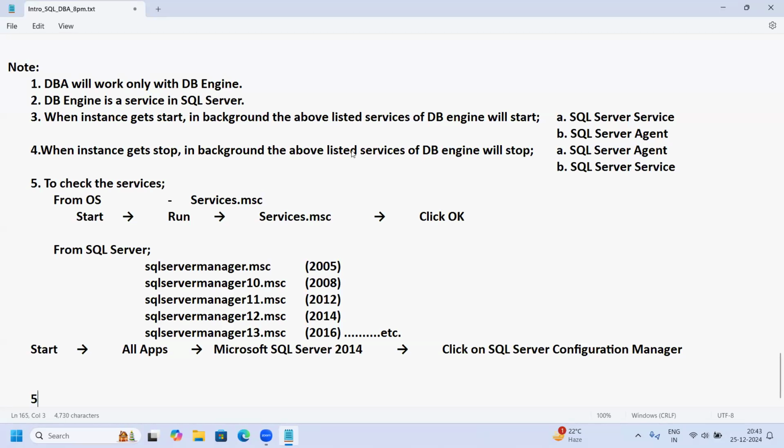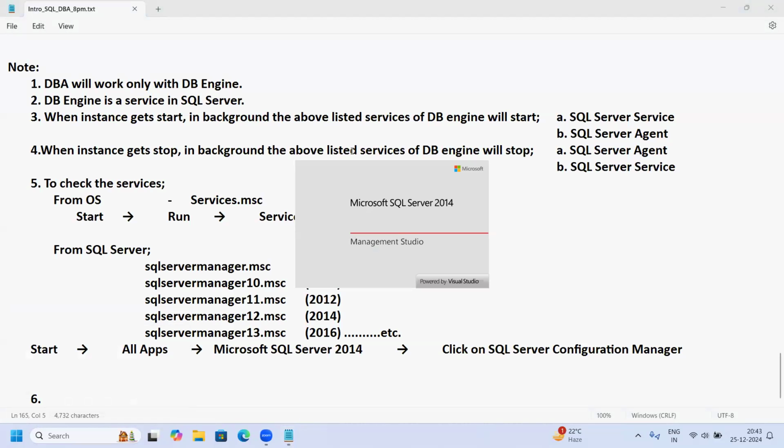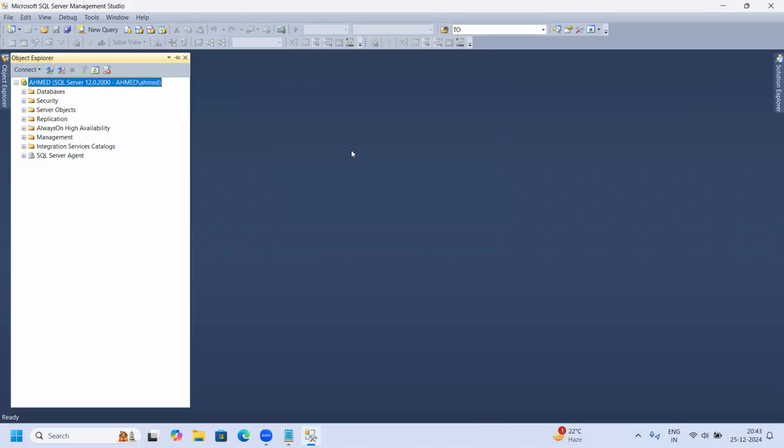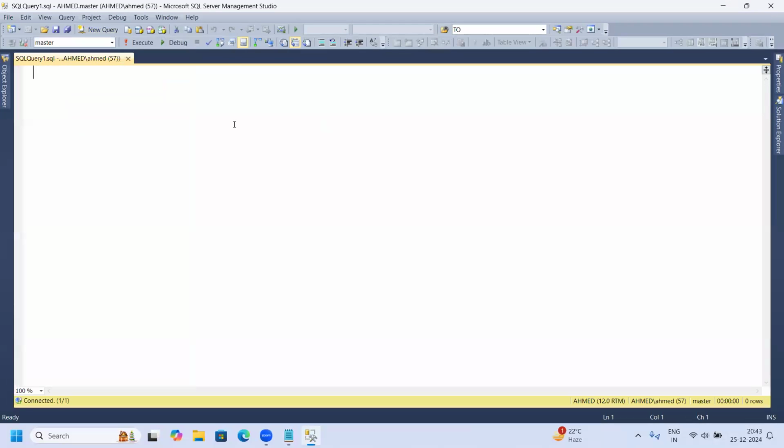Now, sixth point. These are some of the things that I would like to explain to you. Open SSMS. Connect. New query. These are some of the statements. Now we are into small practical things to understand. First, select @@version.